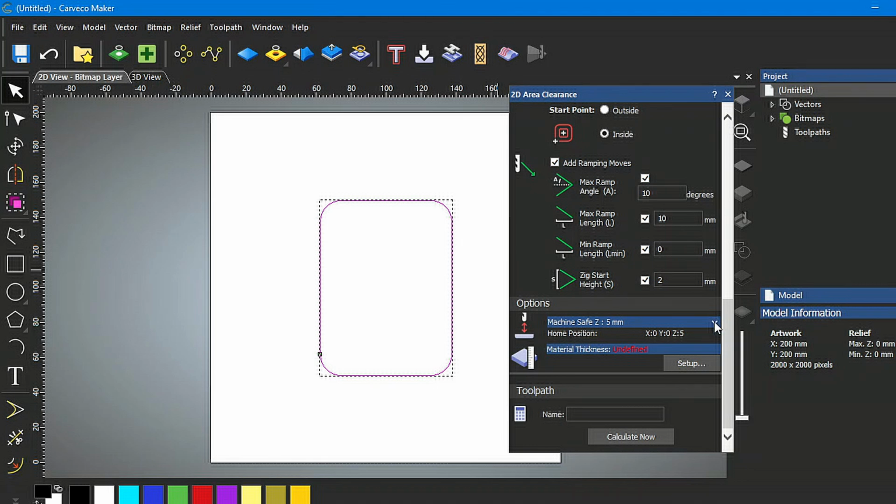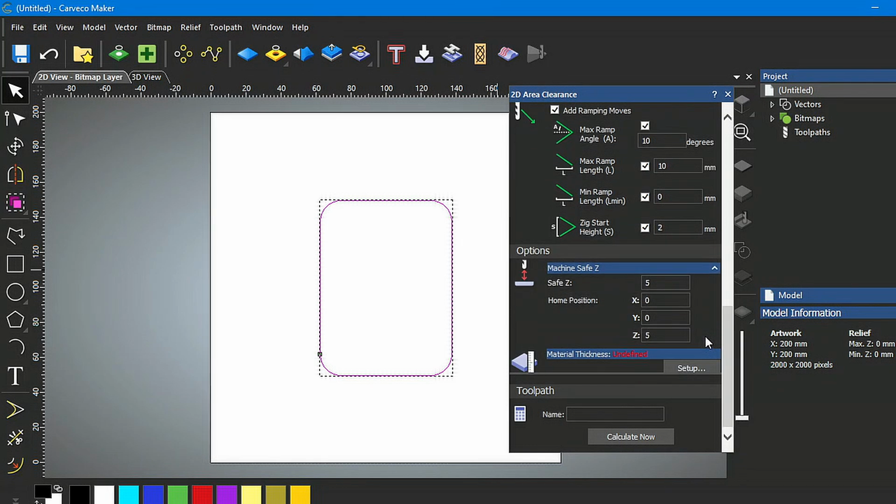Now this is an important one. Machine safe. Okay, so what it's saying here is the safe position for a tool. So you're telling CARVECO and your CNC router that it is safe 5 millimeters above the surface here. It's not going to hit anything. The home position is in the X0 and the Y0, and 5 millimeters above the material, which is here.